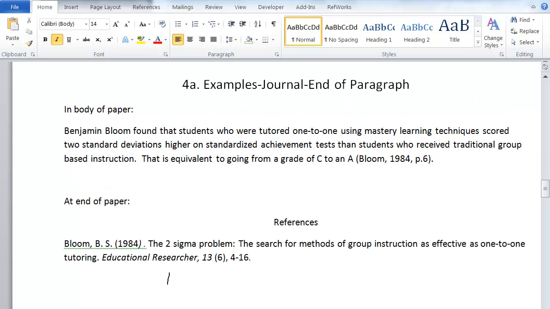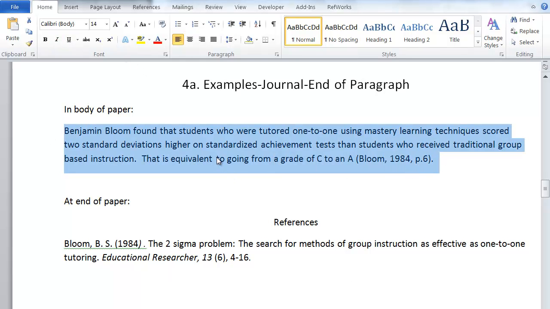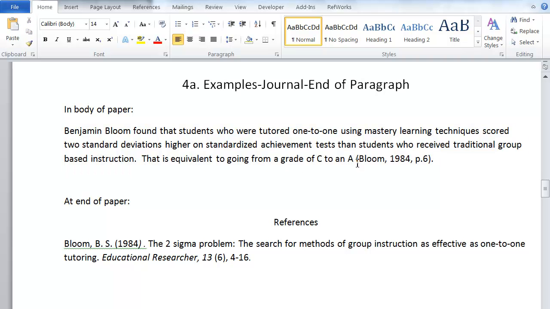Let's provide an example of a journal, and I'm going to cite it at the end of the paragraph. So let's say this is the body of my paper here. This is my paper, and I've written a paragraph here. And at the end of the paragraph, I'm going to show the citation. And the citation is the author's last name, the year it was published, and the page where I got the information. Then at the end of my paper, I'm going to have a references list.